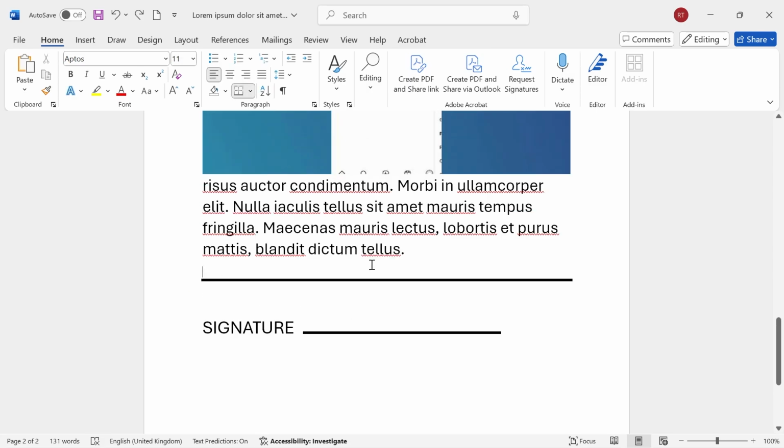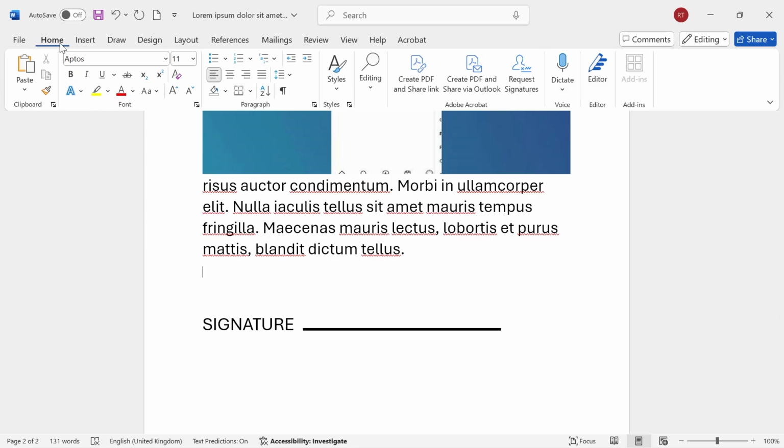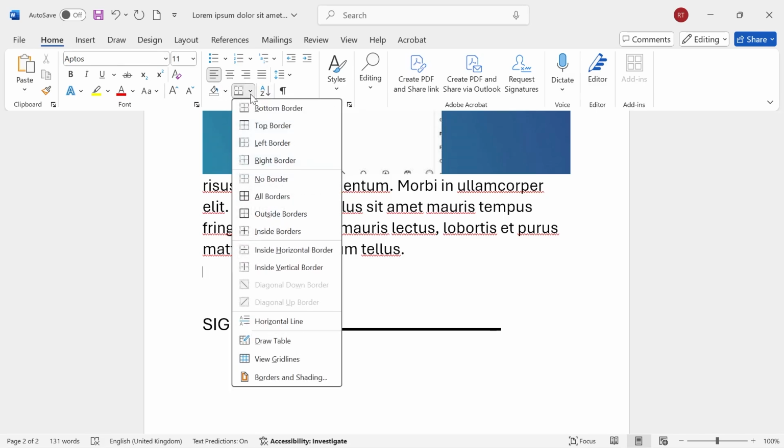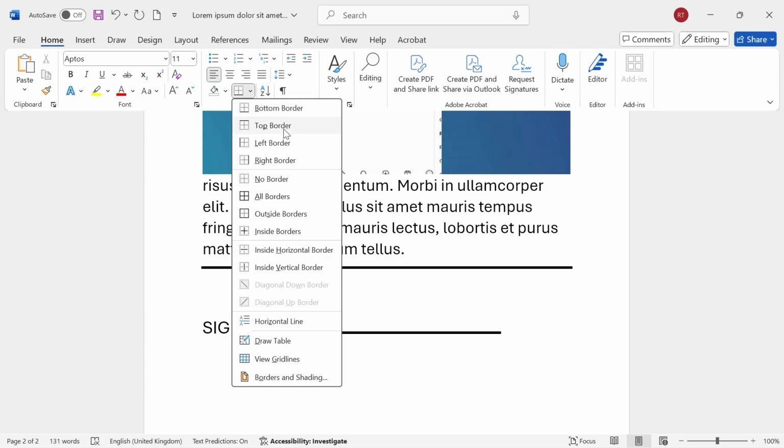So to create this horizontal line that goes all the way across your document like this, what you need to do is click on the Home tab in the top navigation, and then click on the drop-down arrow next to the borders icon. From here, you can select whether you want a bottom, top, left, or right border. If you just want a horizontal line across, then click on bottom border.